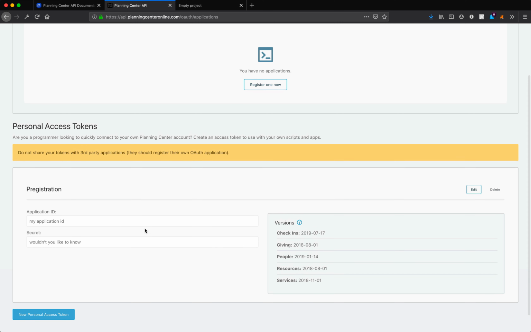So these are just for you, which is, again, why we don't want to put them in our JavaScript, because then it would be obvious to anyone else, and they'd be able to make changes through the API as us. We don't want that. We want to make sure that it is kept a secret, and that's why we're making our own backend to make the call.